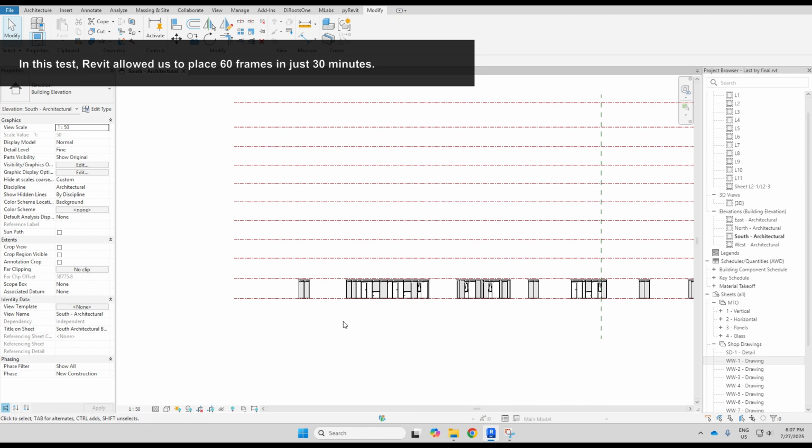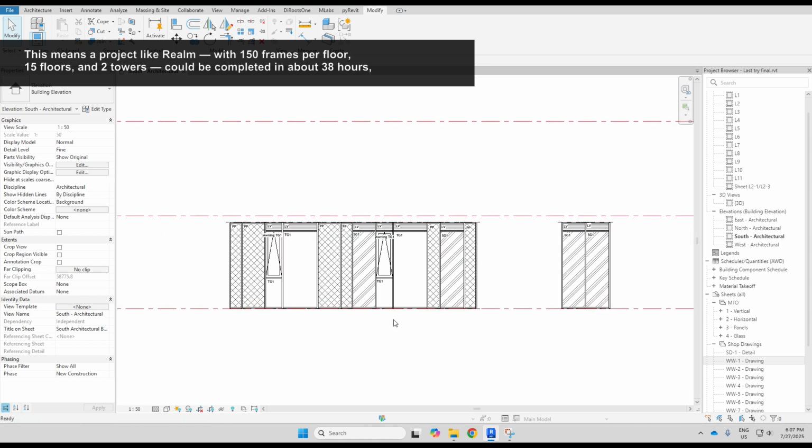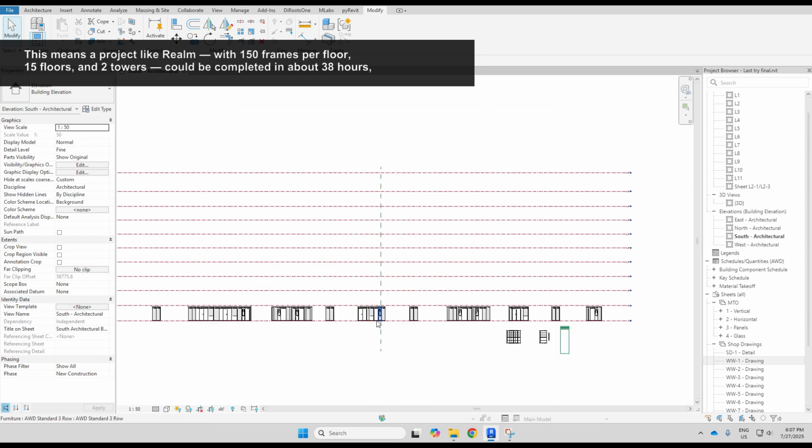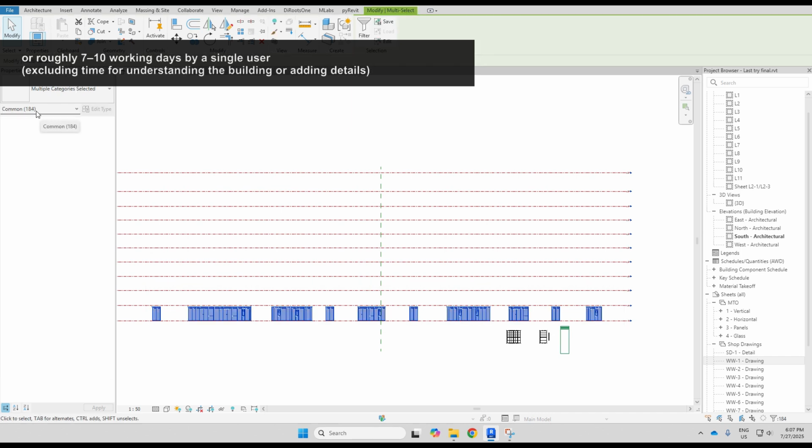In this video, I was able to draw 60 frames in just half an hour, which means a complex project like Realm could be completed in about 10 days.